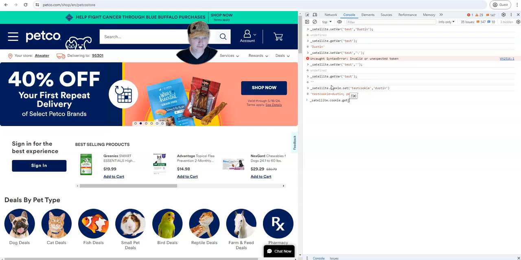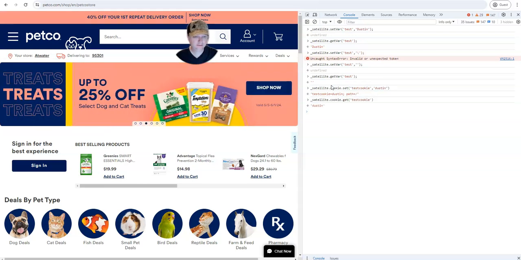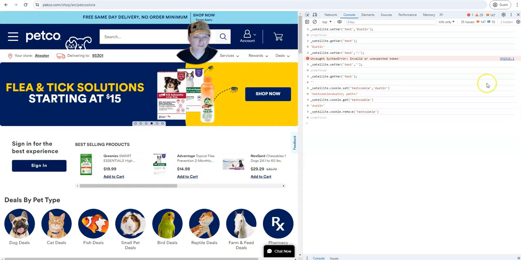Cookie get, and now we'll get that test cookie to show that it's there. There's the value, and then we can remove it, right? So now the cookie's been removed.